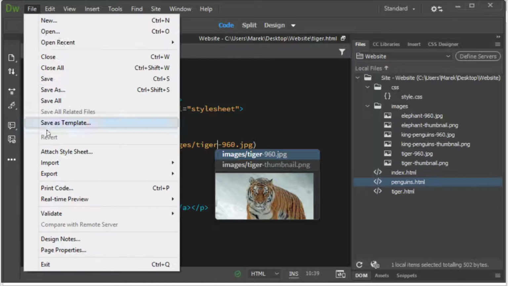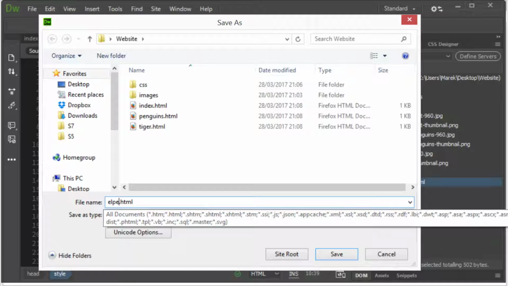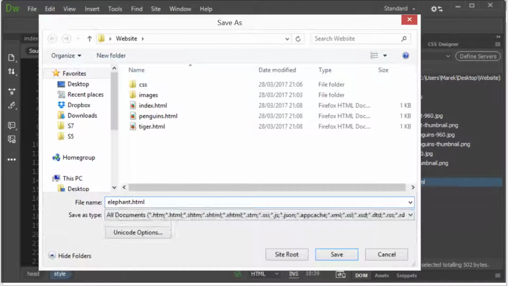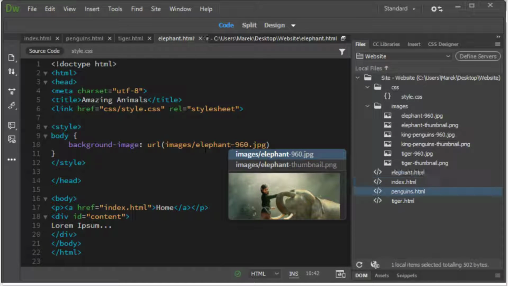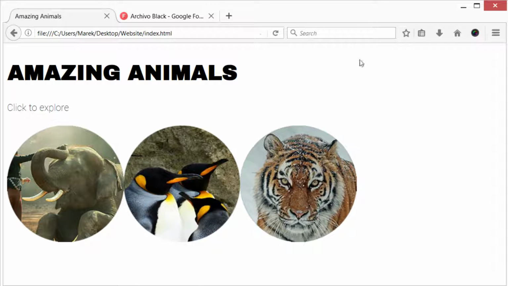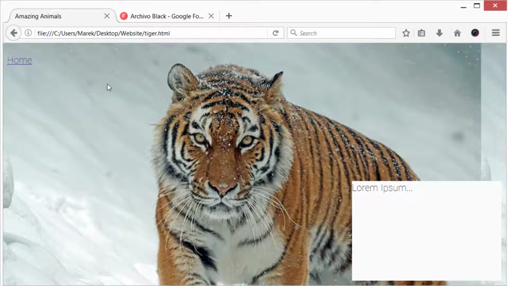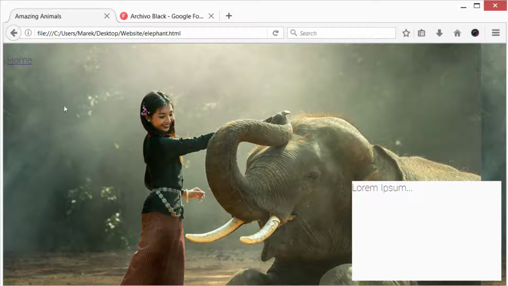And then I'm going to save this as elephant. And change this to elephant. There you go. So now if I go back to my browser, refresh that, I've got 3 different images. Can click on elephant, go back home, click on penguins, go back home, and click on tiger, and go back home. So we're really getting there in terms of setting all of this up the way we wanted it to.